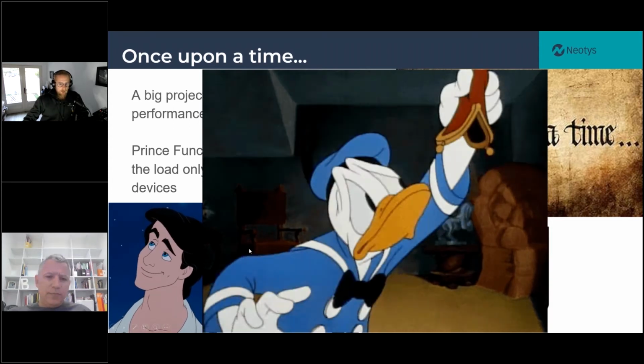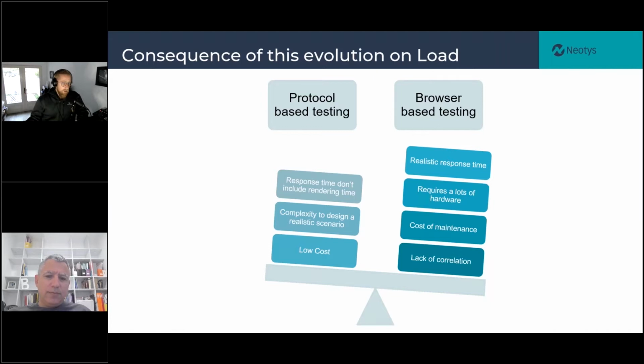There are two dimensions here. In the load testing industry, there's protocol-level testing and there's browser-based testing. Protocol-level testing is pretty good in a sense, because it's pretty light. We used to do it a couple of years back, but the problem is that the response time we get will never include the rendering time. So I would say it's low cost, but we don't have the full picture of the response time.